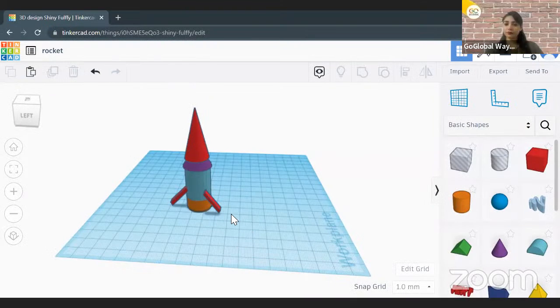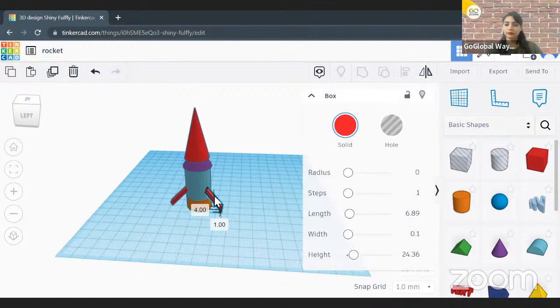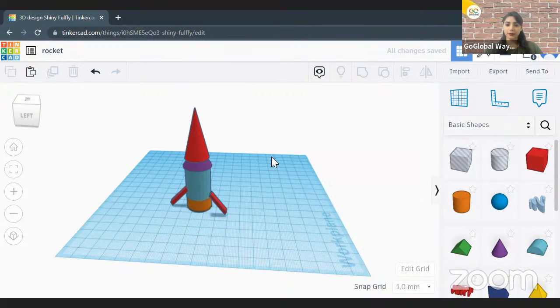You can comment down below. Have you made the down part also? Yes, ma'am. Okay, let me see. Just wait. Just give me a minute. Oh, wow. This is nice innovation. Great work, Vibhor. Very good. See, Arushi, Vibhor made this.